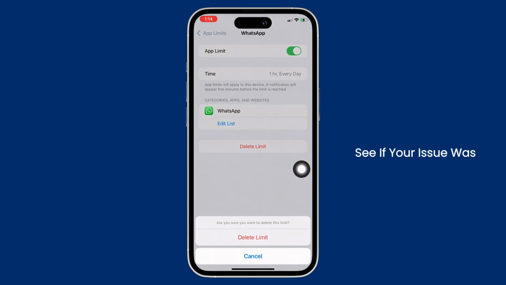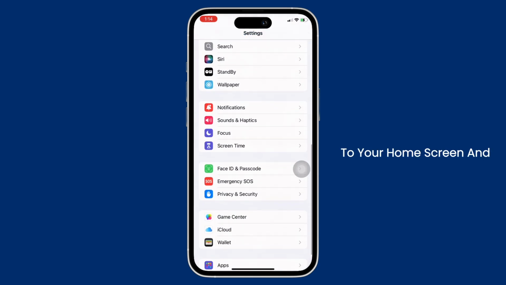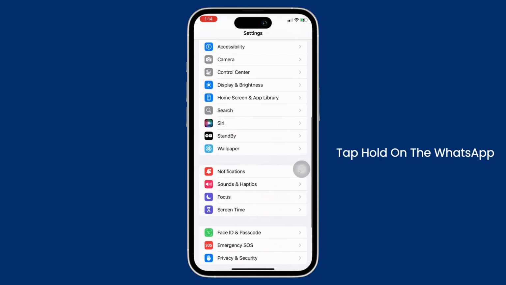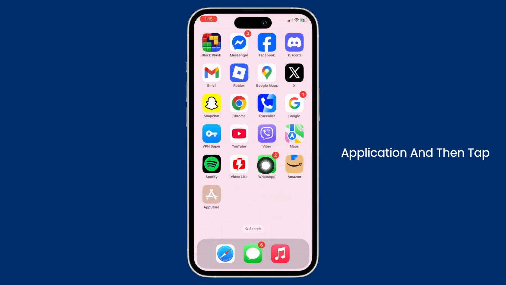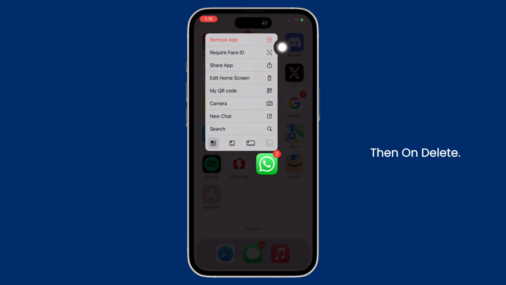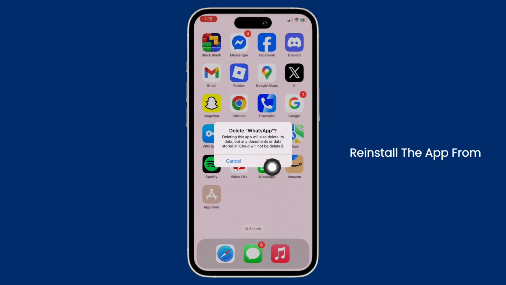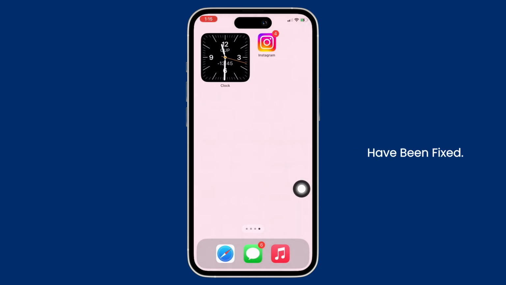See if your issue was fixed yet or not, and if not, then simply go back to your home screen and tap hold on the WhatsApp application and then tap on remove app and then tap on delete app and then on delete. Delete the WhatsApp application and then reinstall the app from your app store, and by now your issue should have been fixed.